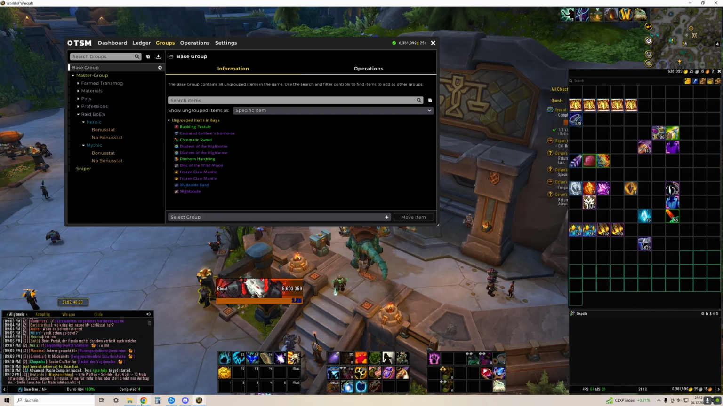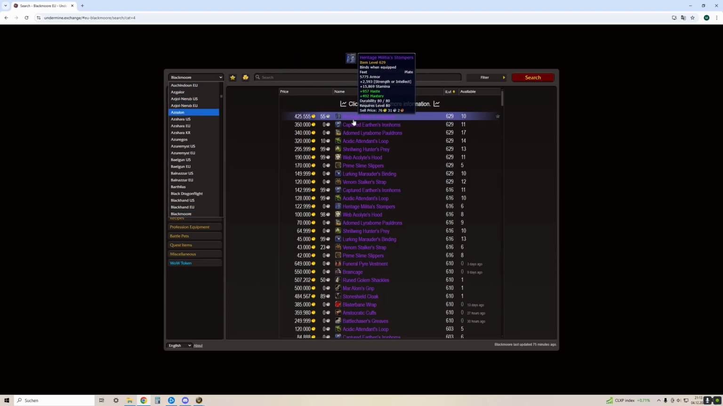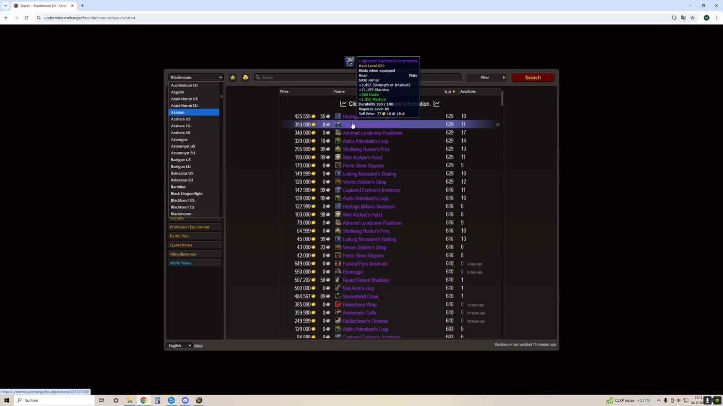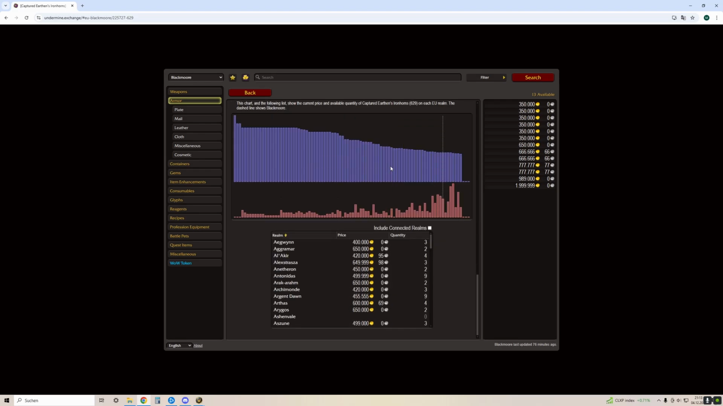Okay, and now we go into Undermine Exchange. This is a web browser where we can compare any item and any values across all realms. Here's an example. I have selected the realm Blackmore, but you could also use any US realms or any Europe realms. And we have a look at the Captured Earthen's Iron Horn prices across all realms. You already see here the current cheapest price on Europe is at 333,000 gold. If we scroll down, we also get the list of all Europe realms, and here you will find the cheapest ones.